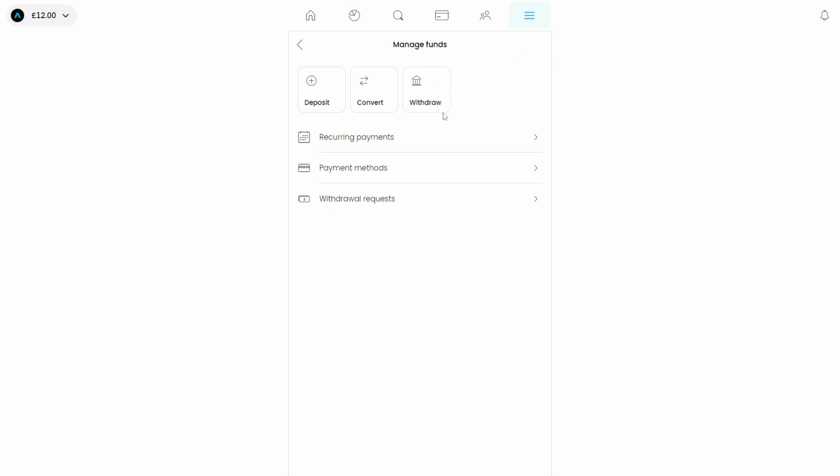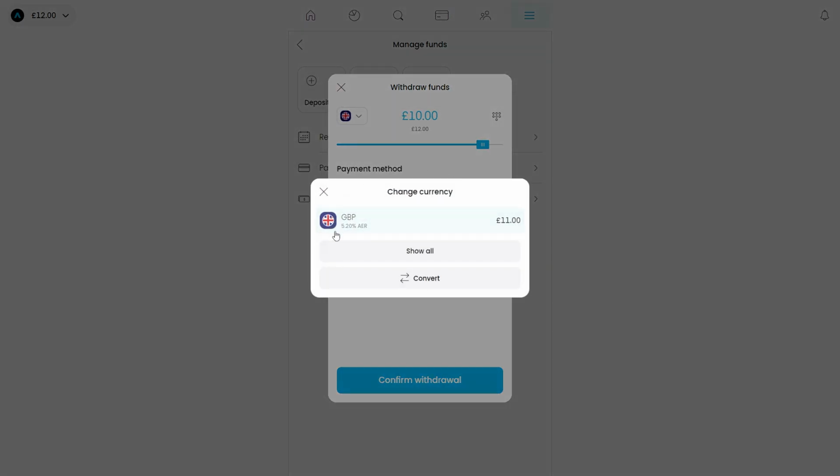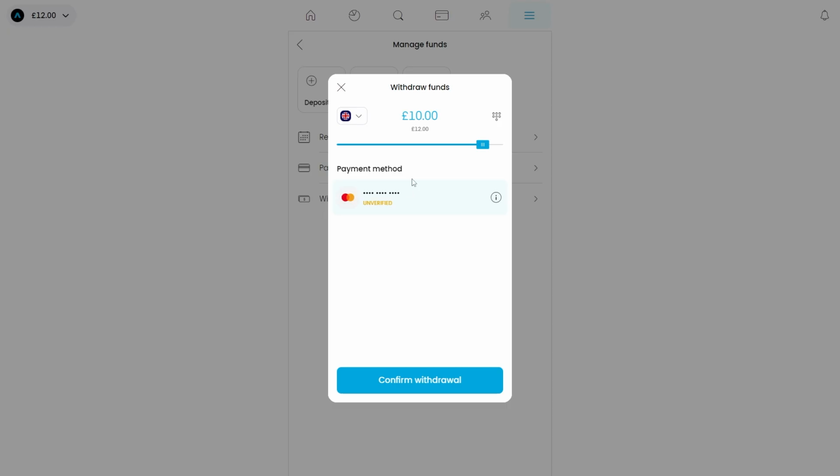And from there, we need to enter in our account password so that we can verify that it is our account. So from here, we can choose how much we want to withdraw by using this slider, or we can simply type it in like this. So choose how much you want to withdraw, and from there you also want to make sure that you are on the correct currency. From there we can choose one of our payment methods, and these payment methods will be the same payment methods as you use to deposit your money.